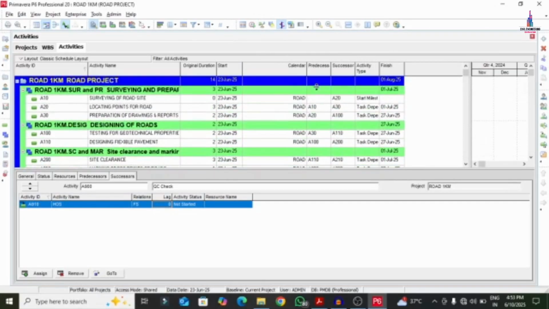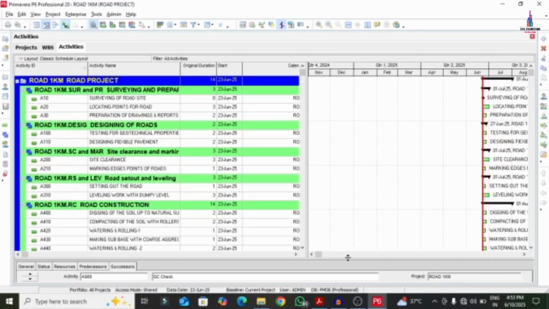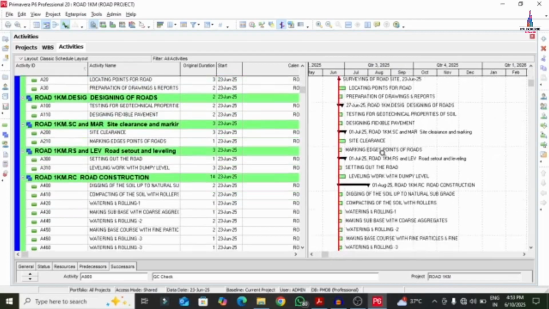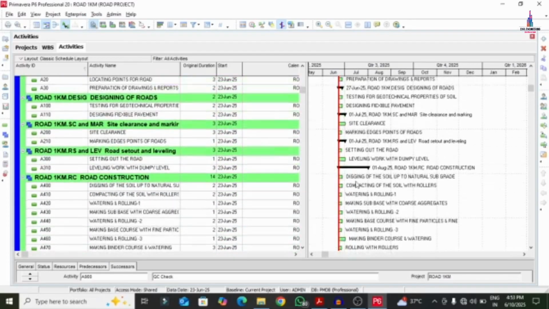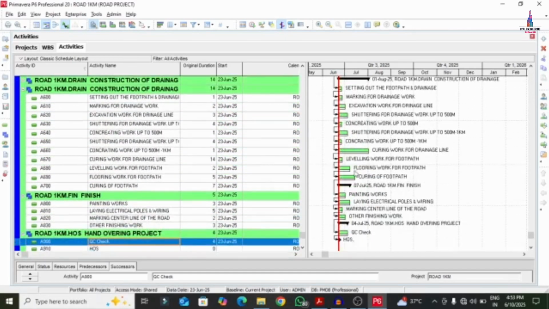This is adding the relations between the activities. This is the final step related to adding the activities and the relations between them. Now we have to do the scheduling for this particular project. We are done with the complete relations between the activities for this project.